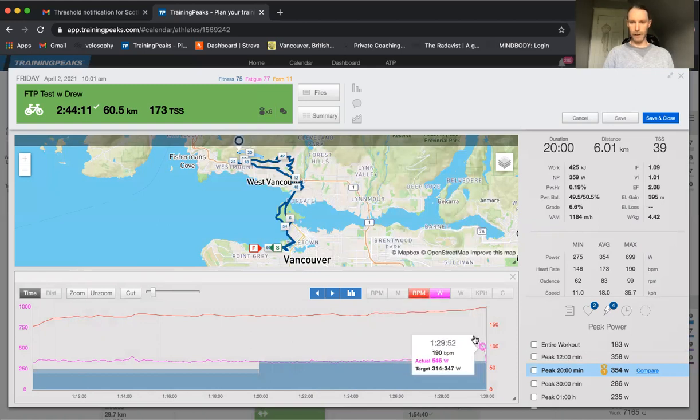As you can see by this little blip, that was a big power at the end, or I did a little sprint to try to catch somebody. So technically speaking, if I had that to put out on an FTP test, I probably had more that I could have put out here. So not my best performance, but c'est la vie.